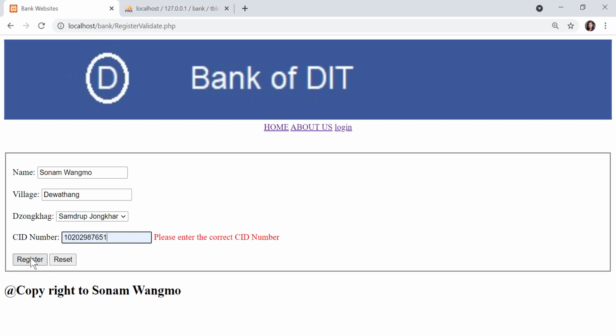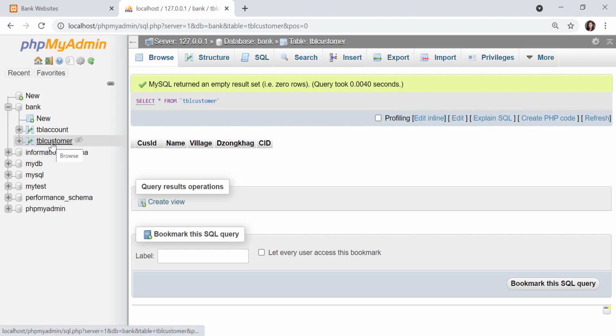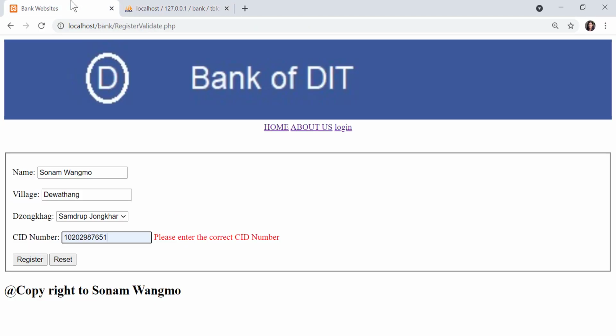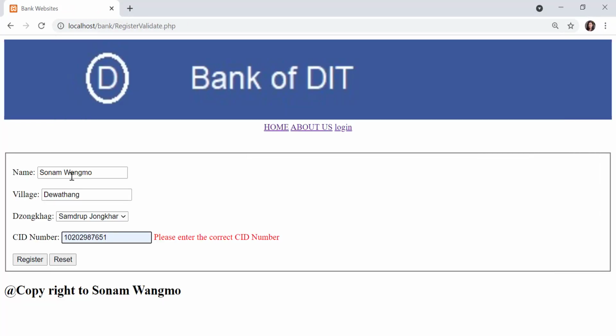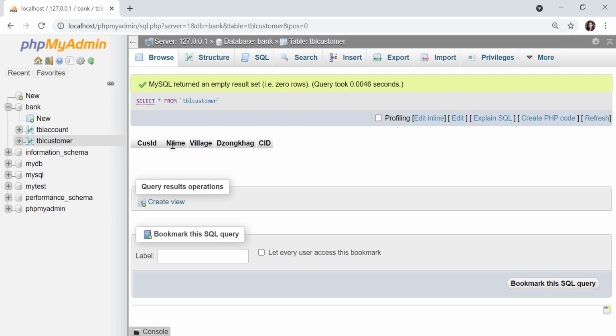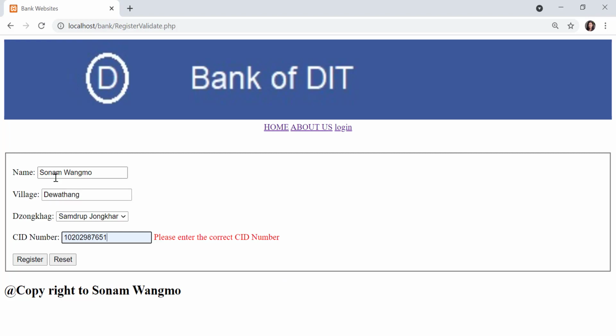Okay, so when I click register, that means I have to enter into the customer table first. Name will go to the customer table. Customer ID is auto, so it will automatically increment. Then I have customer name, which will go here. Then I have village, village will go here, Zonghak, right?